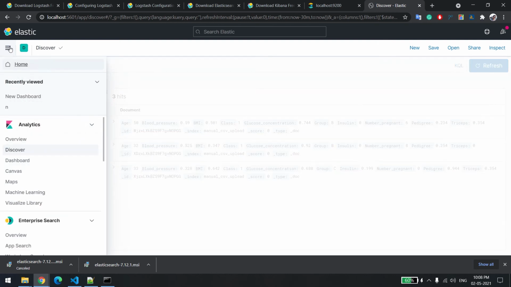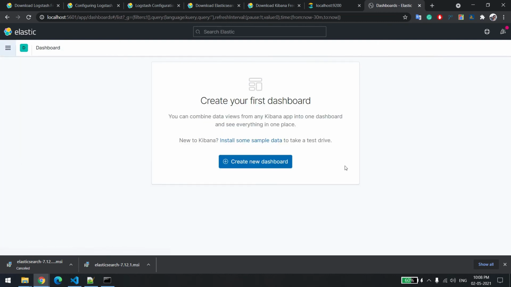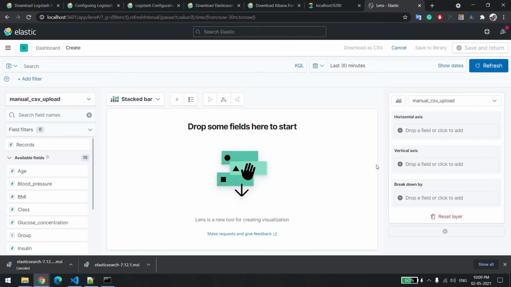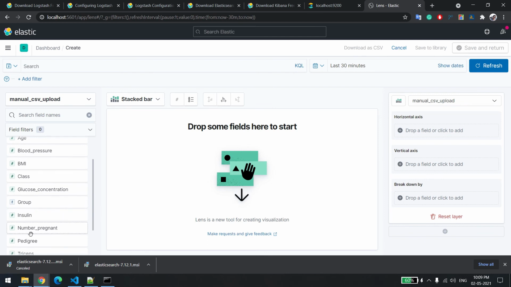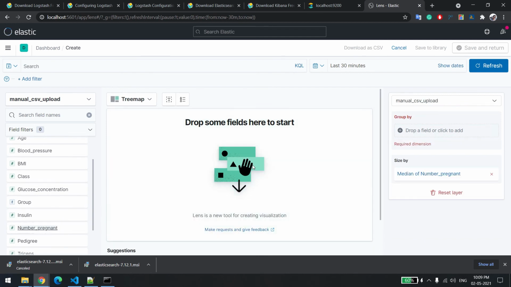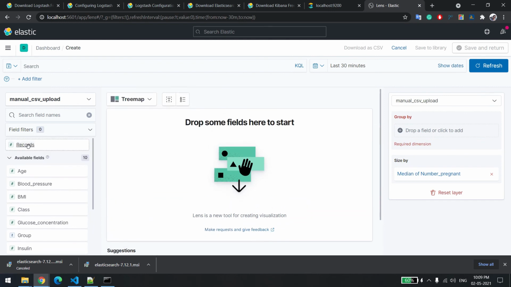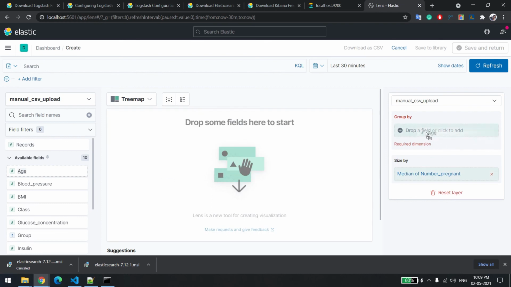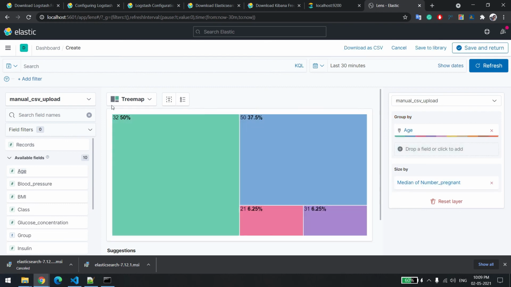Now let me show you how you will be creating a dashboard. Initially you won't have anything, just click on create new dashboard and create new panel. This is the place where you decide what you want to see and what kind of graph. For example, let's say I want to see the number of pregnancies. I'll select that and drop it over here. Now let's say age. Age is there, yeah. You can see it's a tree map.